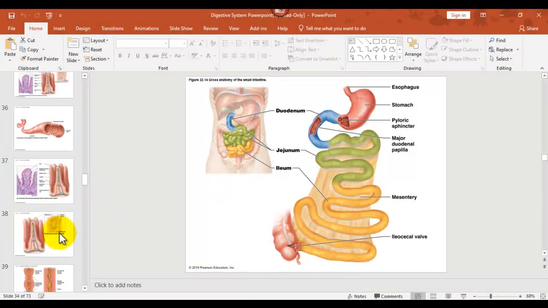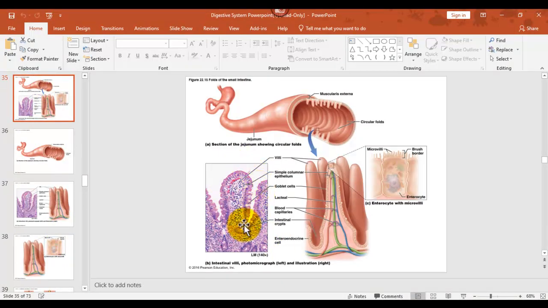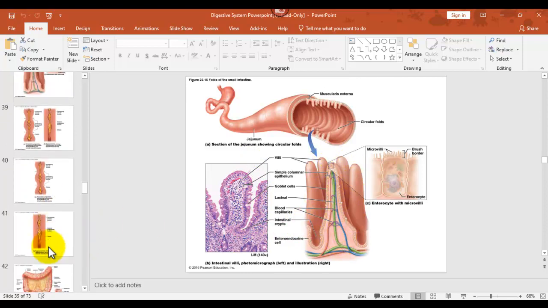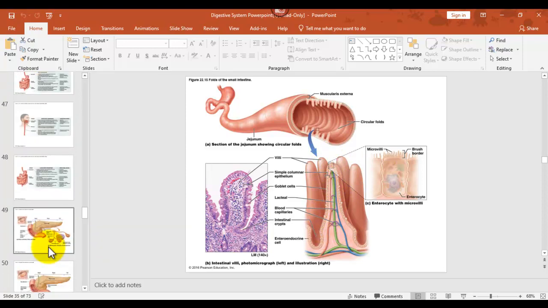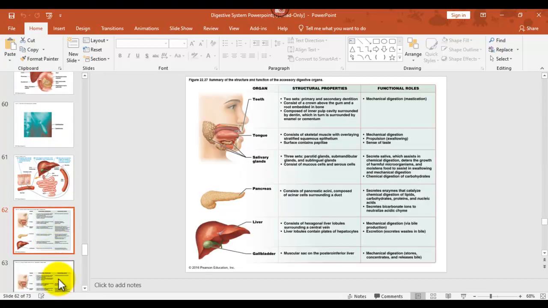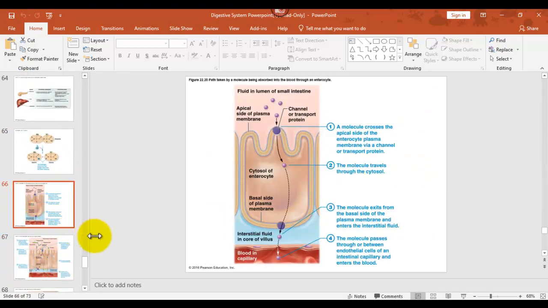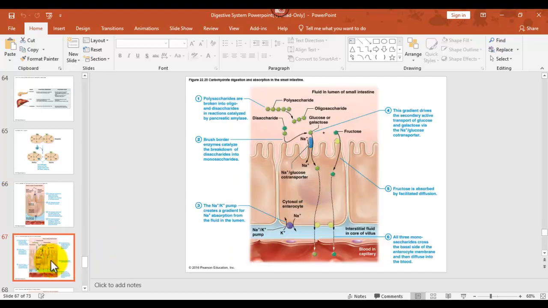So the small intestine is where food is absorbed, and the inside lining looks like this. These are called villi. You can see there's this green thing called a lacteal, but it's folded like this. You get more surface area that way. So I'm going to skip down, and when you get a chance, look at these. These PowerPoints are really good as far as explaining how the food absorption part works.